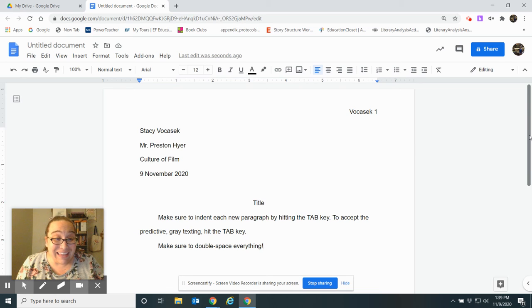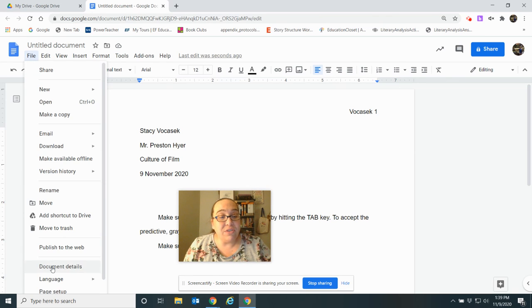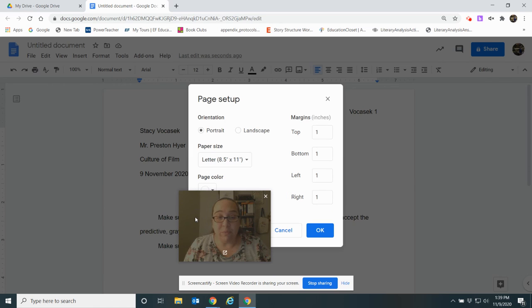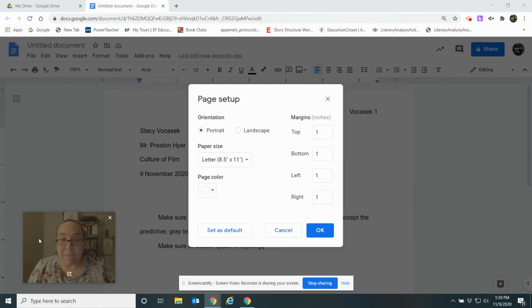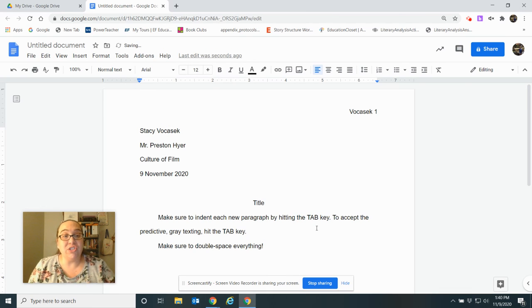But that's really it. As far as margins go, it's already all set. But if you wanted to double check, here, let me move myself a little bit. If you wanted to double check on the margins, you would go to File, Page Setup. Oops, I got myself in the way. And then everything should be 1 inch around, and that is what the default is. So you just click OK, and you're good with the margins.